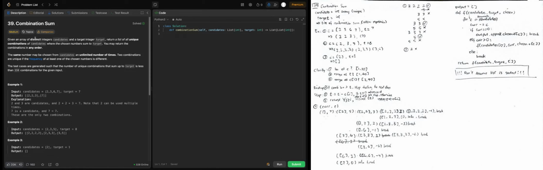Hello there. Today we are looking at problem 39. Combination sum.